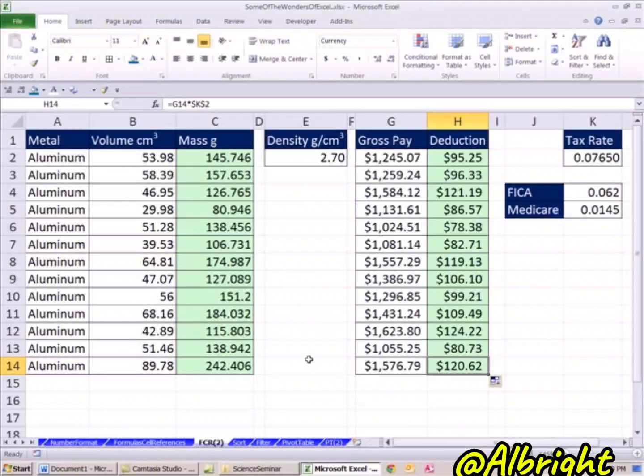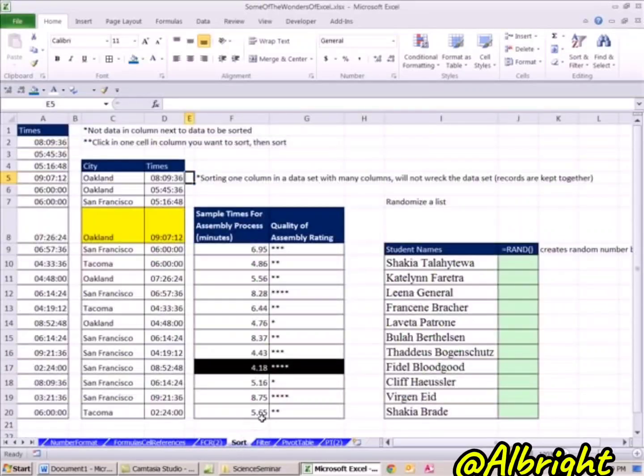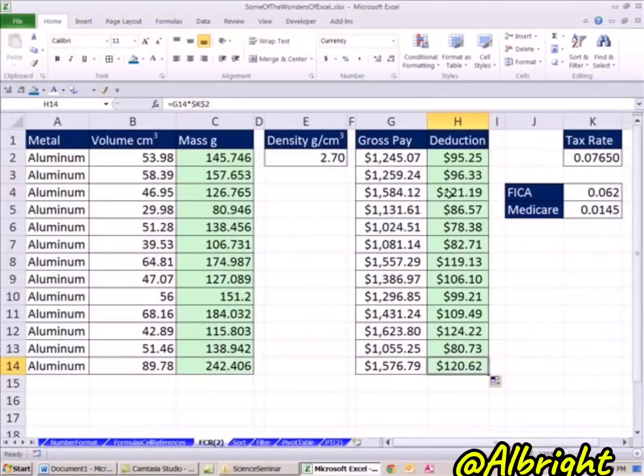All right, so that's a lot about number formatting and formulas. Let's go look at some great examples of data analysis. I'm going to click on the sheet Sort. Data analysis just means, in fact, what we did here was make a calculation. And Excel is king for calculations. Absolutely awesome. But Excel is also king for data analysis.